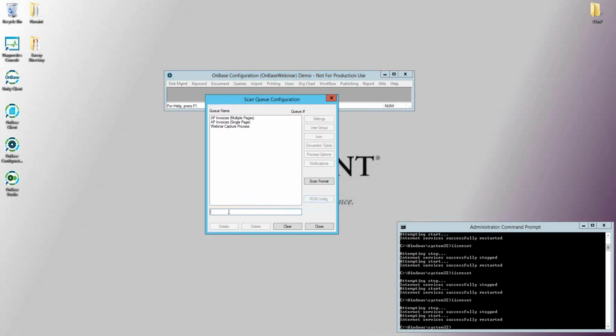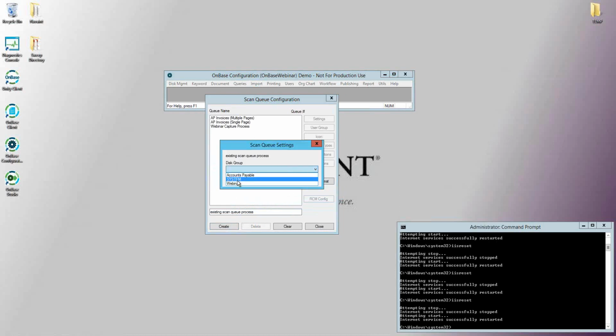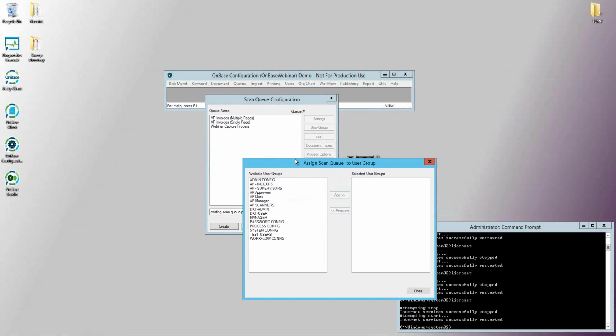So let's say this is an existing scan queue process. So we'll go ahead and create that. And so when you are creating the new scan queue, it does give you the option to copy all of the same configuration settings for any pre-existing scan queue. For this one, we'll just go ahead and hit none, select OK, and then it's going to want to select a disk group for where we want these to be saved.